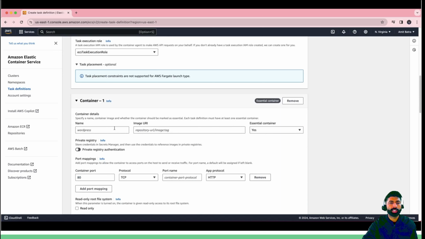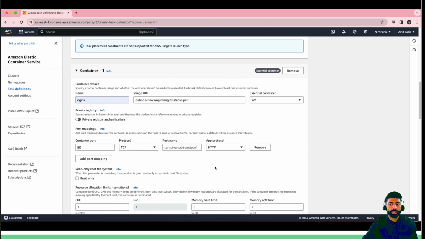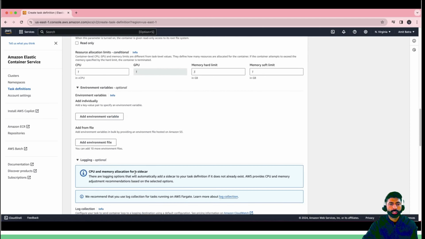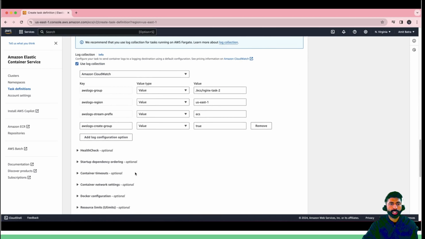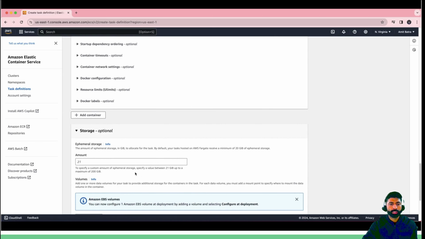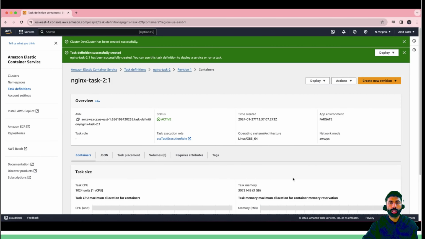Here you need to provide the container details. So here I'm going to provide Nginx as a container name, and I'm providing a URI from public ECR repository for the Nginx image. Container port, leave with default 80, leave other options as default, resource allocation default. We don't need any environment variables for the demo, logging is default. Everything else, we are going to leave the default, and we're going to create this task definition. So this is a kind of blueprint for your application.